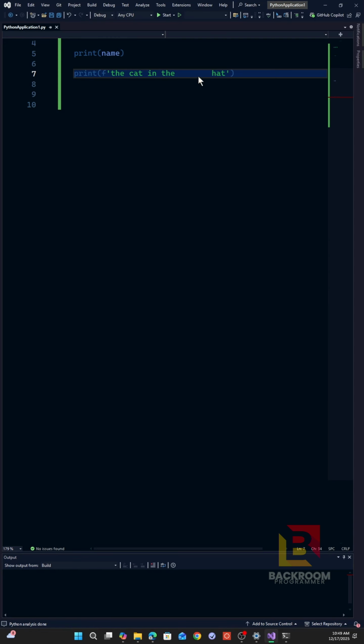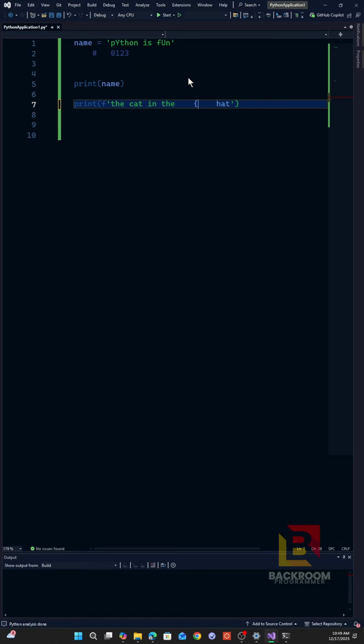But let's say I wanted to keep all those spaces and I wanted to print name in there. So I could put a curly bracket in there, and I could put the variable name, and then I can print that, and I could put the cat in the Python is fun, space, space, space, hat. So because I did that, that is gonna display exactly what I have here.